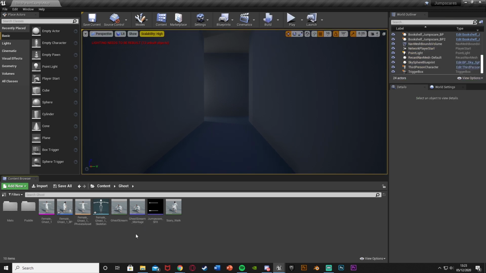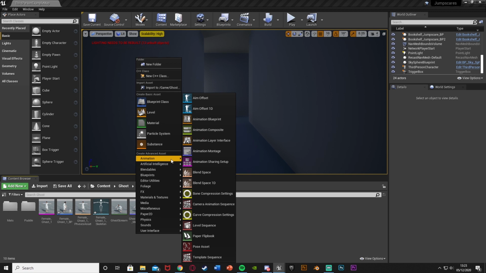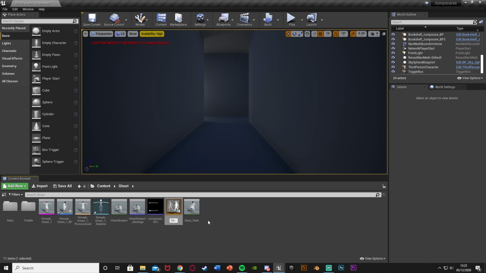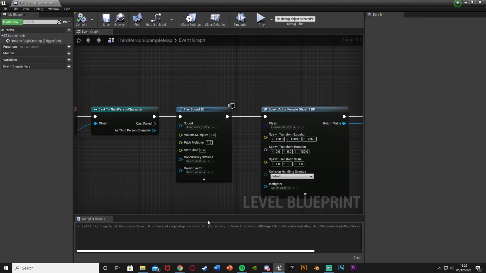In our content browser here, if we just right click, go to animation, animation blueprint, and then the skeleton is going to be our ghost skeleton there. Hit OK, I'm just going to call this one Ghost BP. Now if you already have an animation blueprint for this, open that up. You don't need to make a new one. I'm just going to open this up like so.